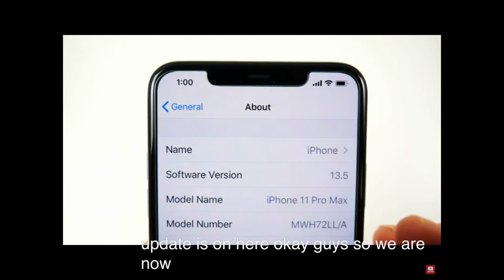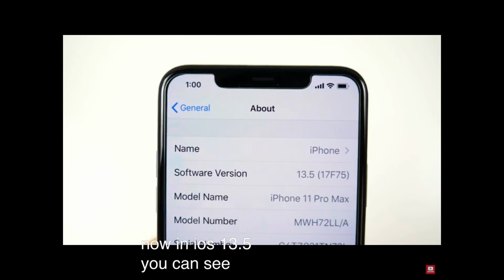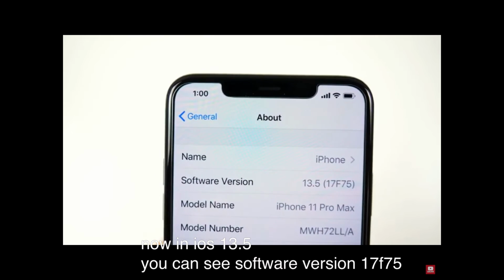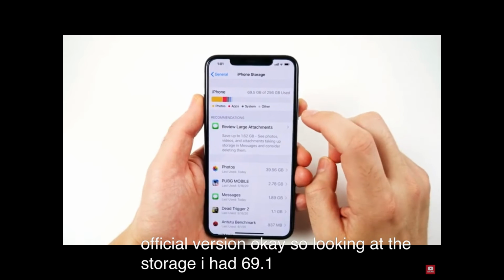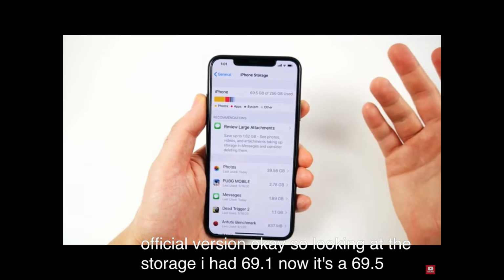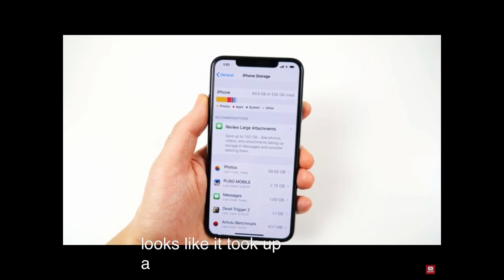Okay guys, so we are now in iOS 13.5. You can see software version 17F75, the official version. Looking at the storage, I had 69.1, now it says 69.5. So it looks like it took up a little bit of space here.